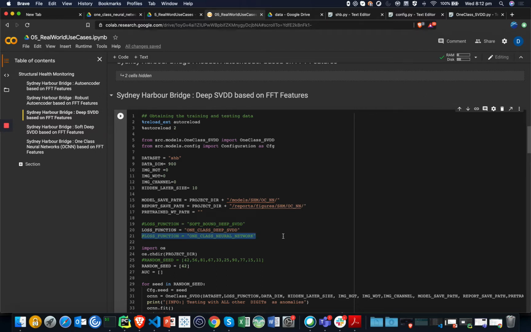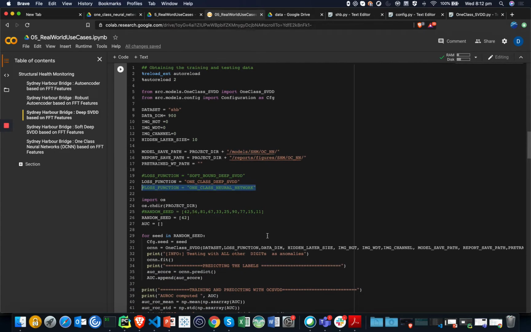So I'll take you through the implementation of these algorithms and see what kind of inputs are being considered, and how the anomalies are being detected.